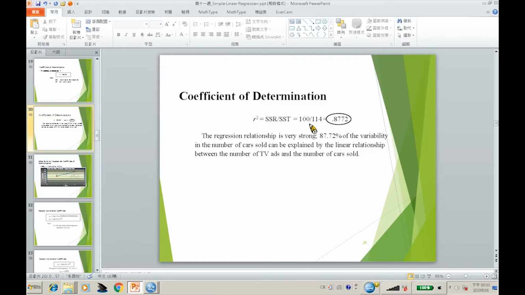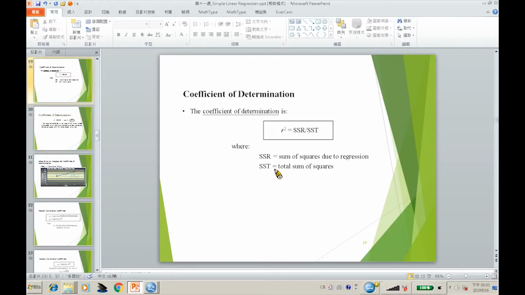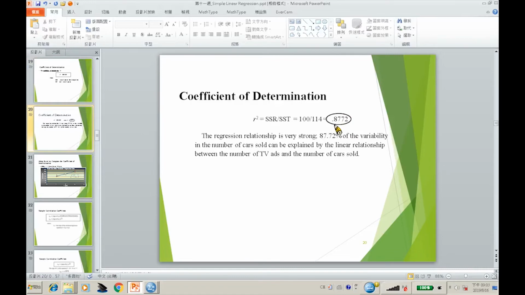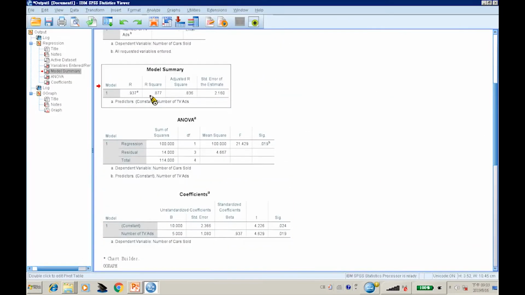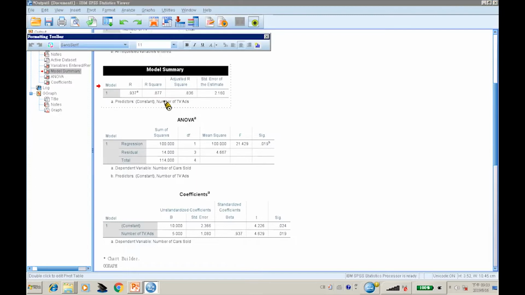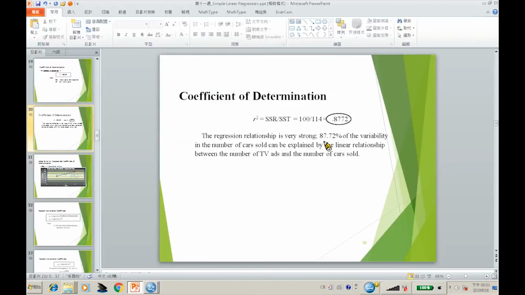So you can see the r squared is the sum of squares due to regression over the total sum of squares. The r squared is 0.8772, so we can check the output. You can see the r squared is 0.877. So the fit is very strong: 87.72% of the variability in the number of cars sold can be explained by the linear relationship between the number of TV ads and the number of cars sold.